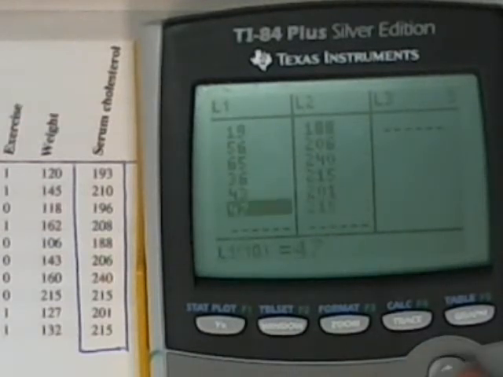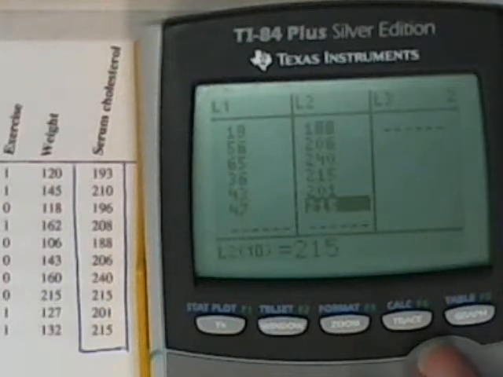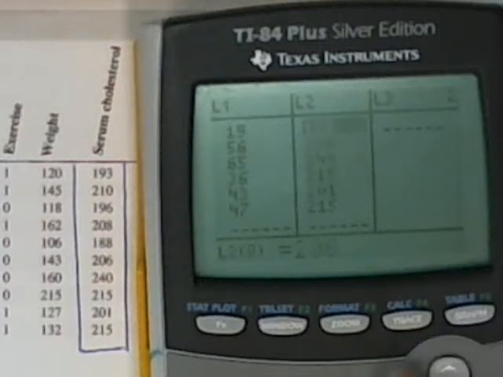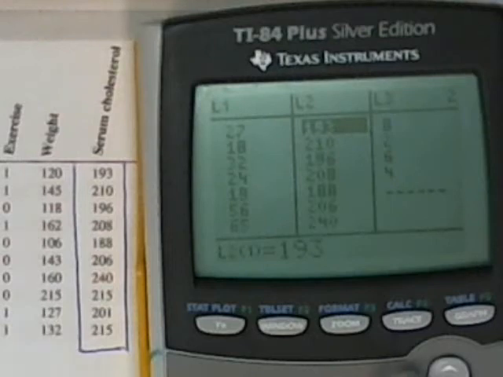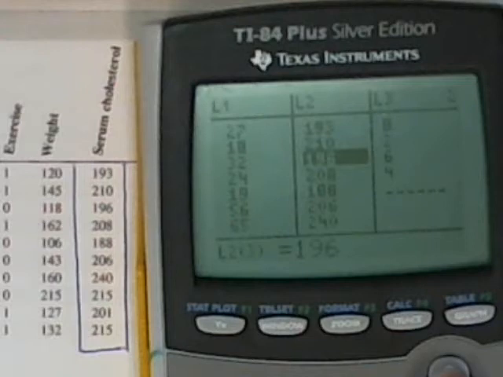So I've got a 47-year-old with a cholesterol level of 215, a 43-year-old with a cholesterol level of 201, and so forth. Look at this 19-year-old who has a cholesterol level of 188. So it looks like there might be a relationship between age and cholesterol level. It seems like some of the younger people in our study have lower cholesterol levels, not everybody, but lower than the people that are older.